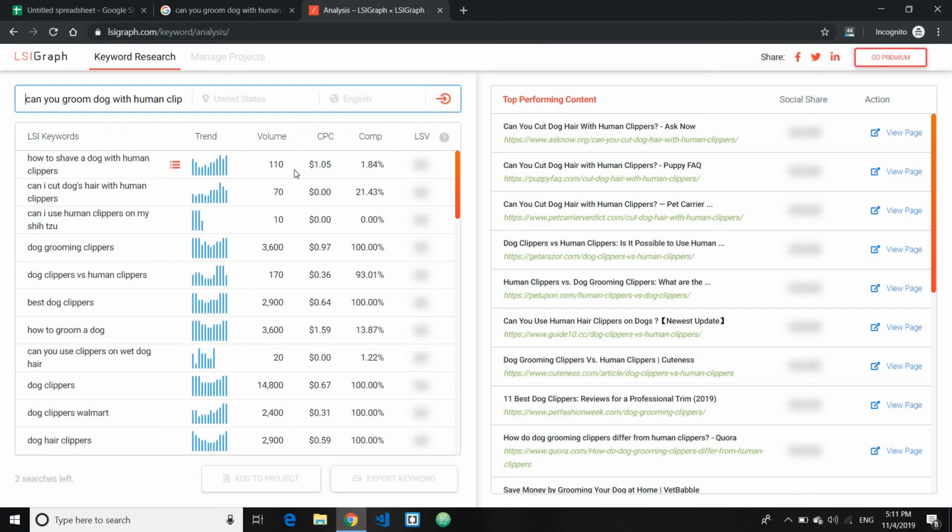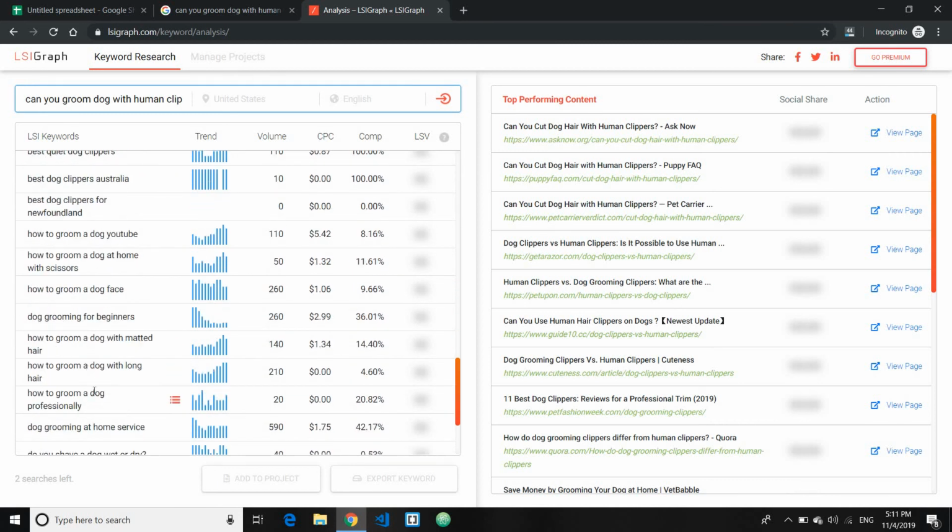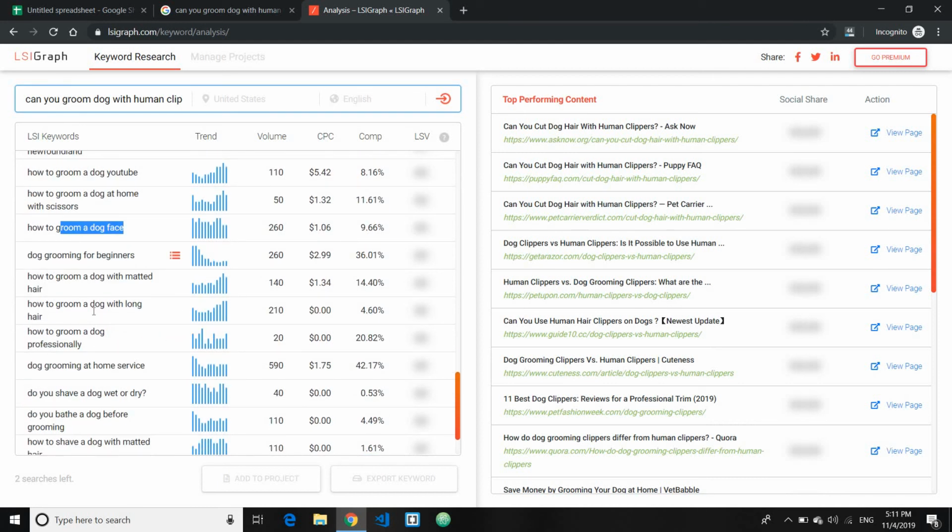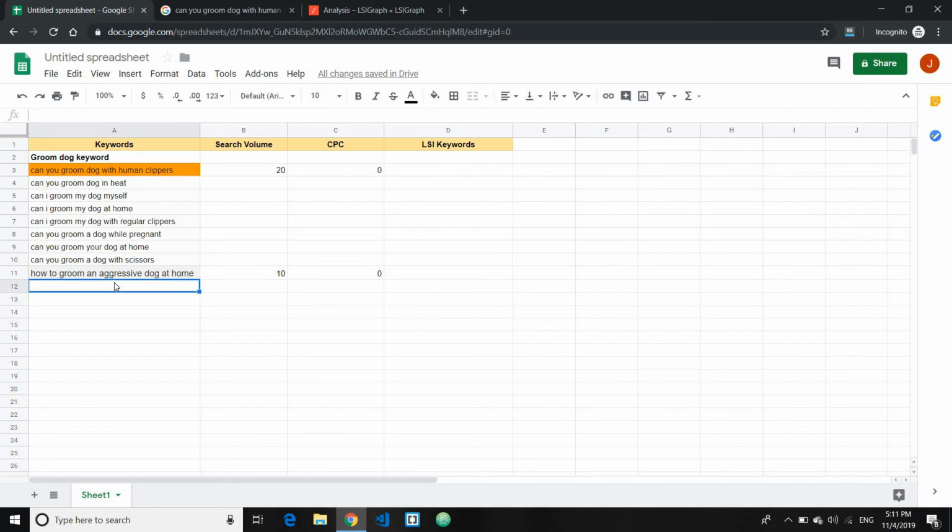So just wait for a while, and once you get that, just go ahead and copy a bunch of LSI keywords that you think make sense. Some of them obviously don't make sense, right? Let's say, how to groom a dog face. Maybe this makes sense, or maybe some of them can even become your new keywords, right? For example, dog grooming for beginners. You can obviously plug this into your keywords list, right? This kind of looks like a subtopic of this one, so you can obviously create an article on this as well.